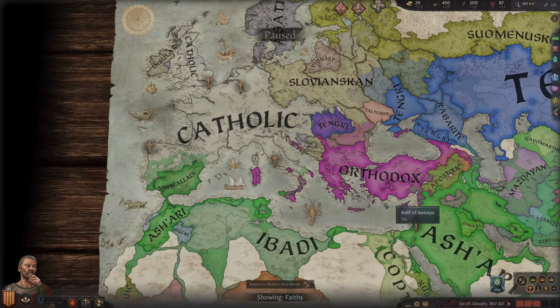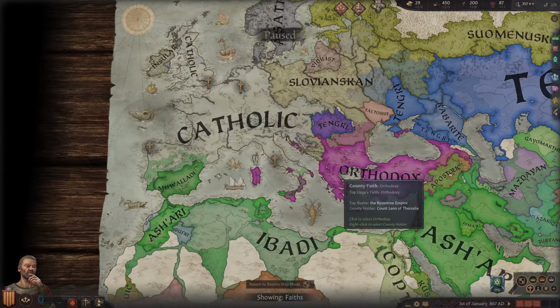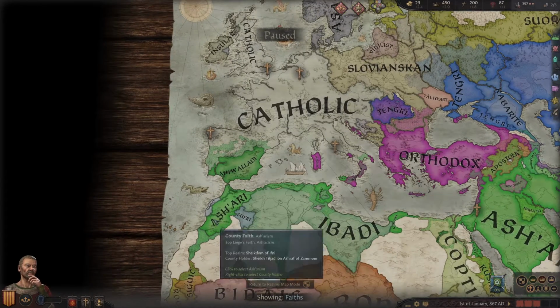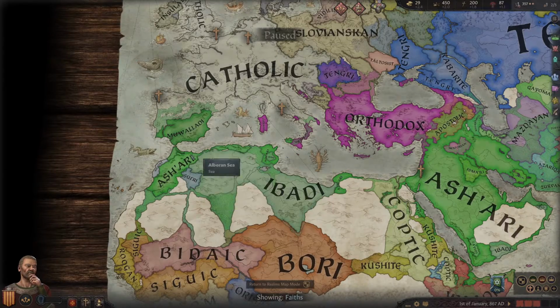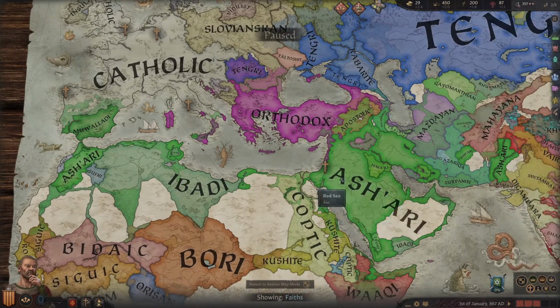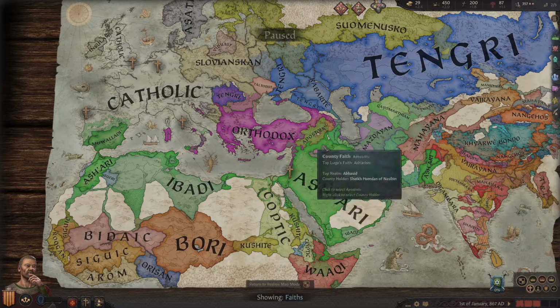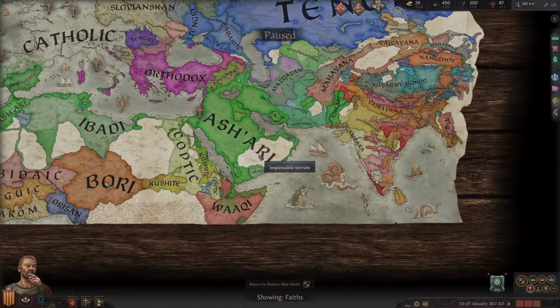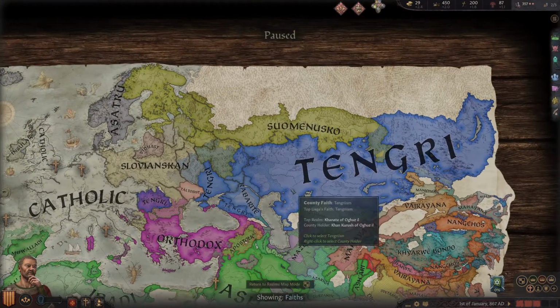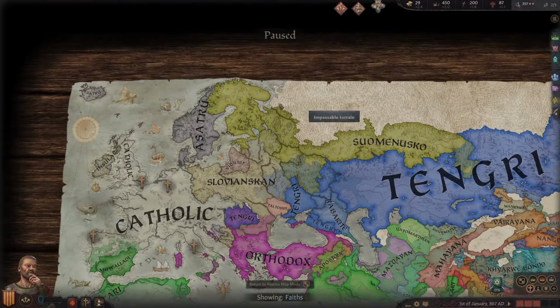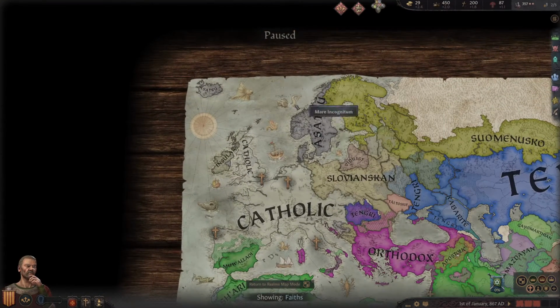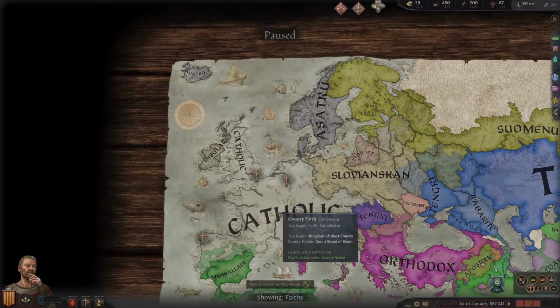People of different religions, like the Orthodox, are not going to want to do relationships with us. We have Islamic nations here that are taking over the northern African coast and a lot of the Christian Holy Lands over here, and so on and so forth in the Middle East. We have different pagan religions and tribal religions up here. We have the Norsemen over here, and so on and so forth, right?